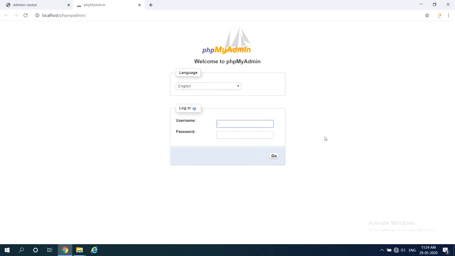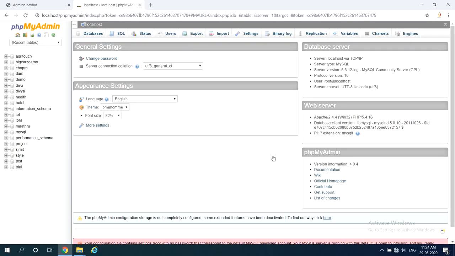So this is a web interface with which we can easily manage our database. Like we can create a database, we can create a table. So when you launch this, it asks username and password, and the default user is root. Password is empty. You need not to type anything. Just click go. So this is the home page. Here you can manage your database related things.